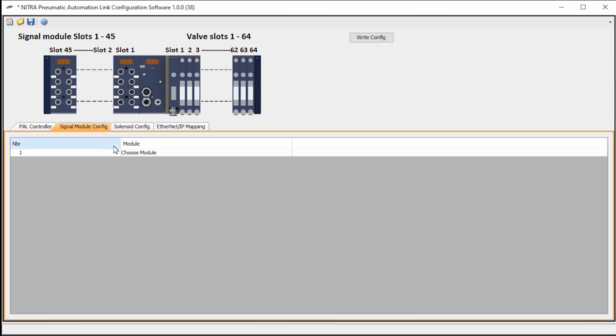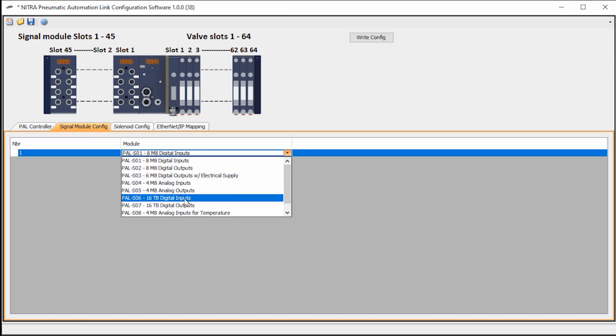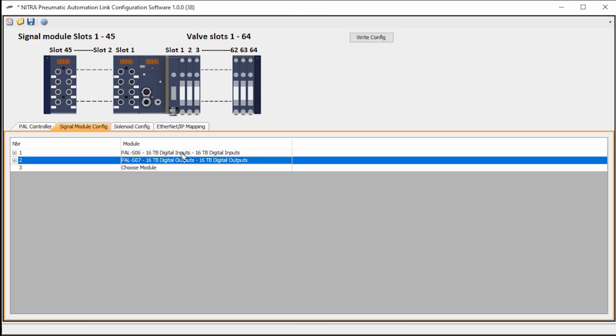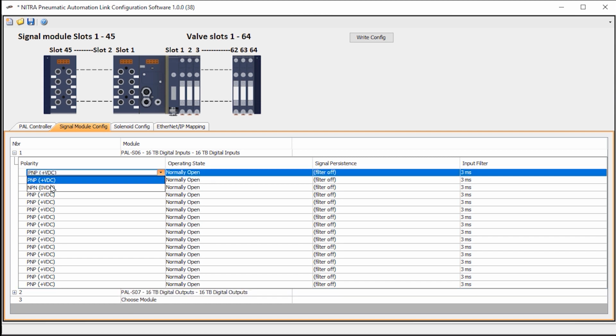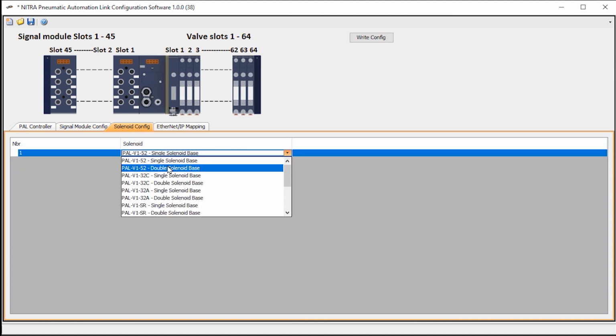On the Signal tab, add your I/O modules, then determine how you want them to operate. You can set them up for sync or source, you can set analog signal ranges, and many other options. All the options are explained in detail in the help file and the PAL user manual.